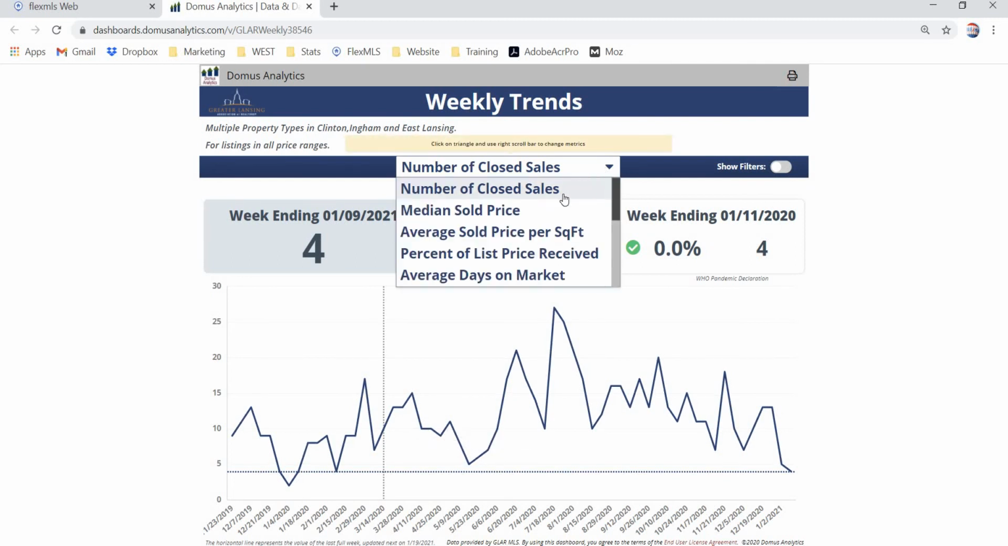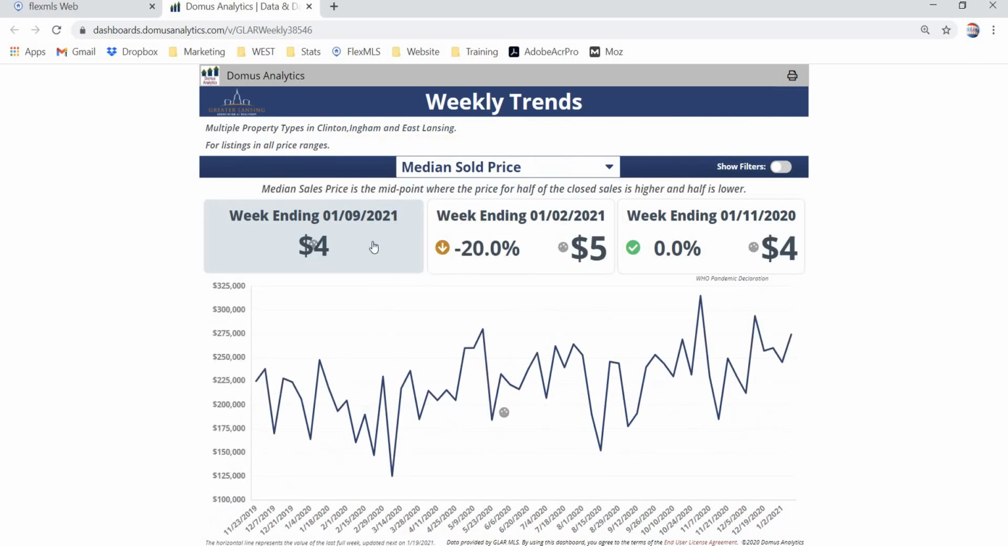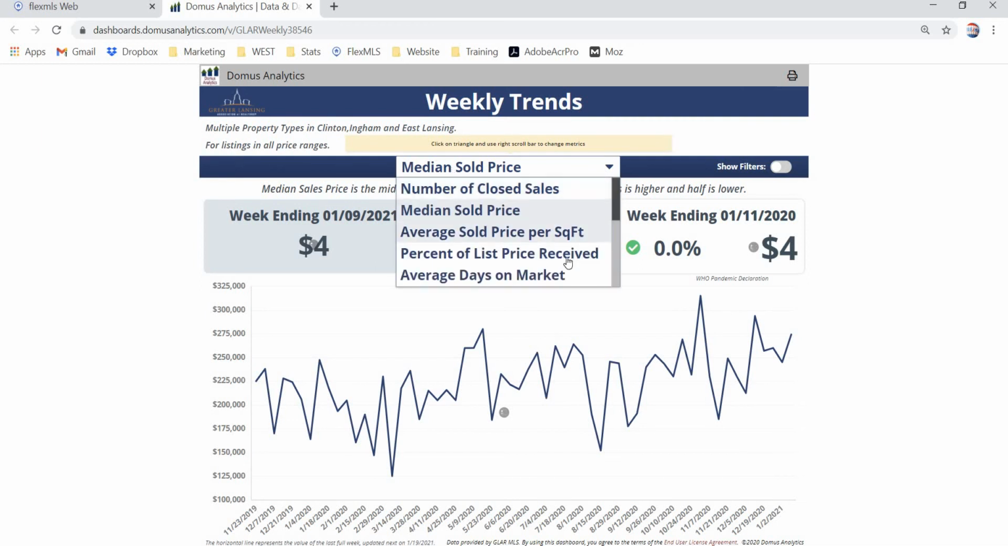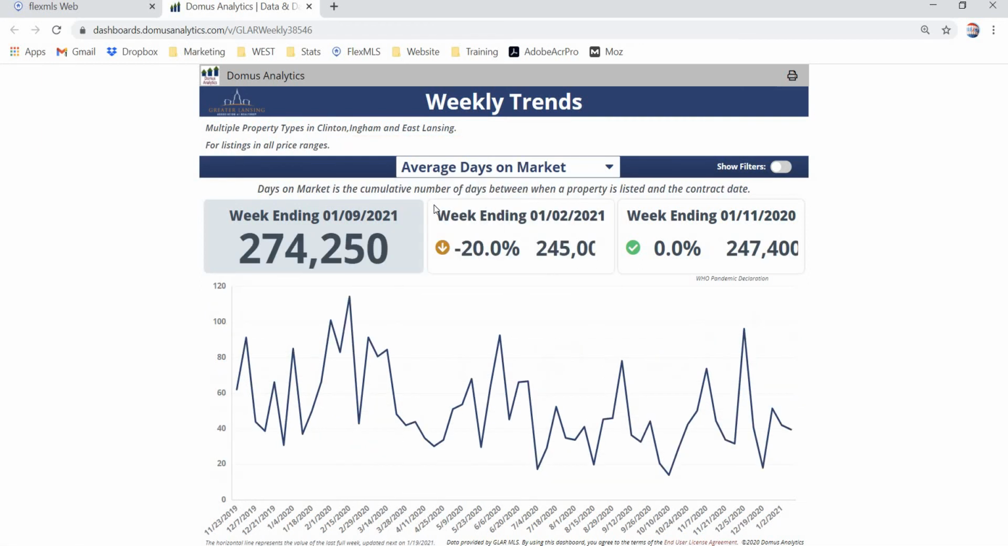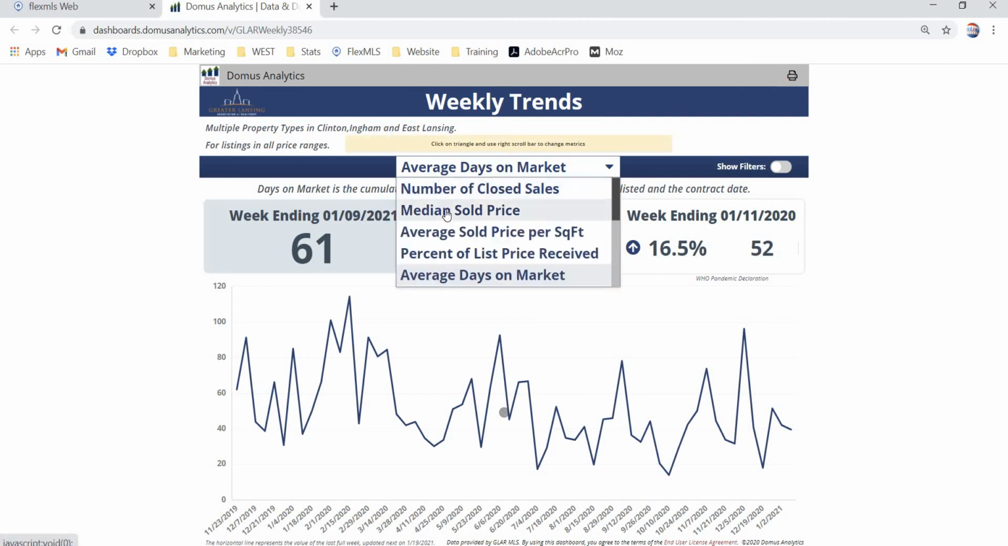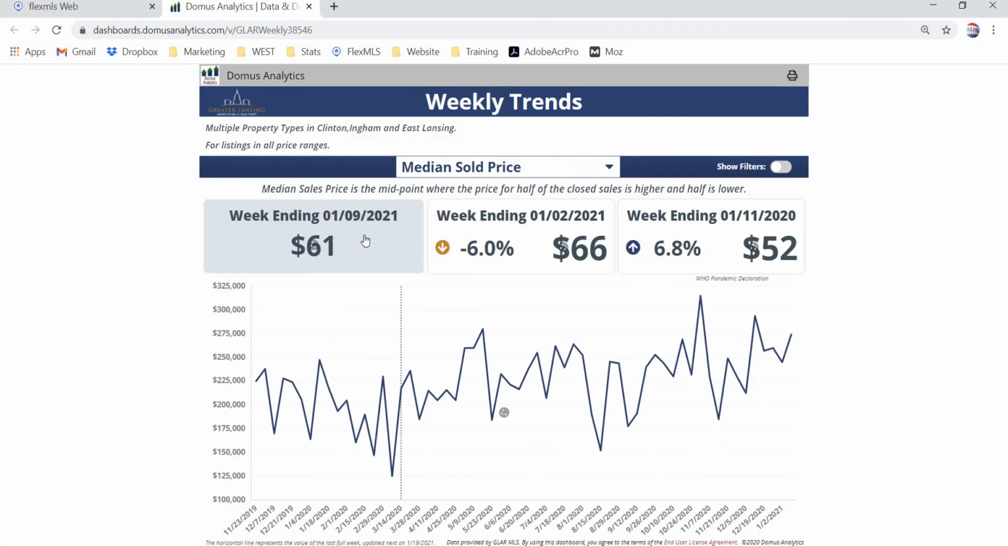So if you click on the drop-down menu again, let's see the median sold price for the city of Lansing last week. If you just give it a second to load, it'll show you the median sales price, which again, is the midpoint where it tells you where the price for half of the closed sales is higher and half is lower. And while that's loading, let's go ahead and see if we can get to the average days on the market, which shows us 61 is the average days on the market for homes, condos, and multifamily units in East Lansing. Let me go back now to the median sales price and see if it loads here.